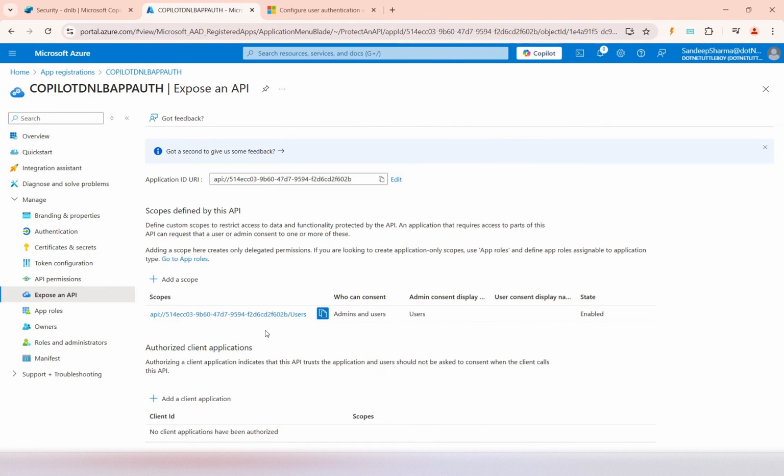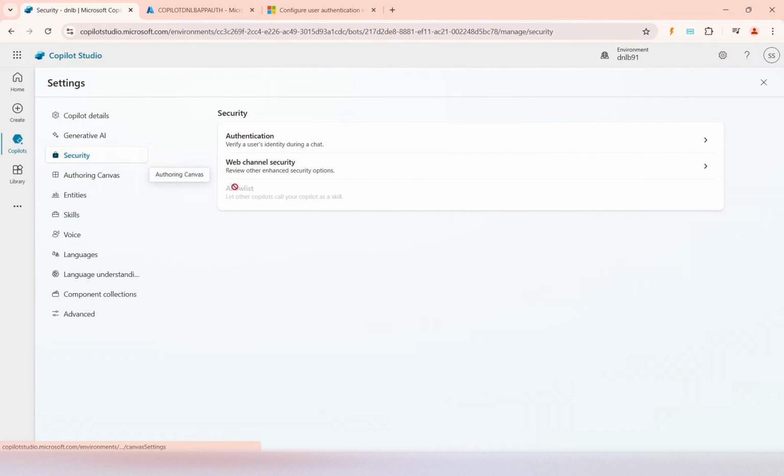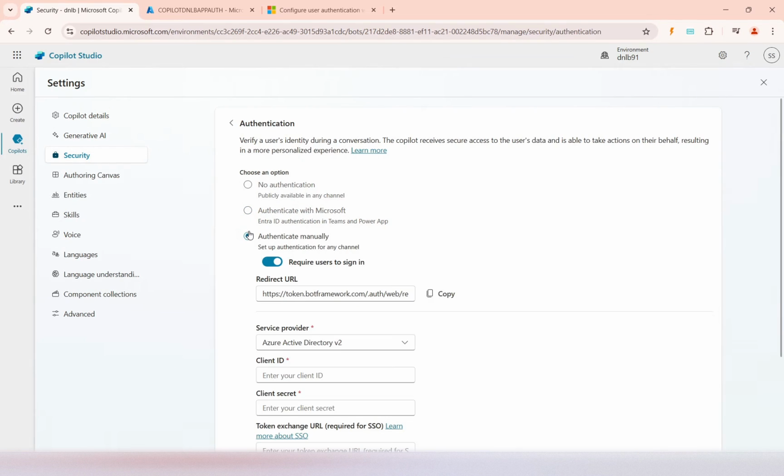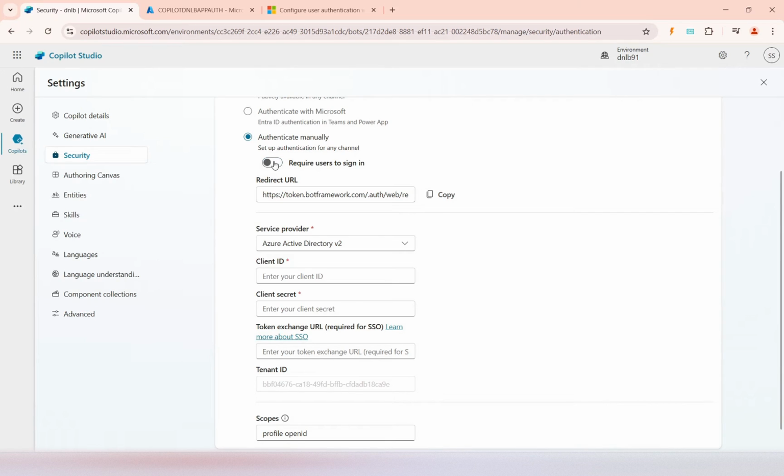Okay. Once it is done, we have to add this into our Copilot. So we'll go to the Copilot here, to the security settings, then to authentication, and select manual authentication. This checkbox is by default not enabled, so we have to enable it, so that it requires users to sign in. This will be automatically generated.